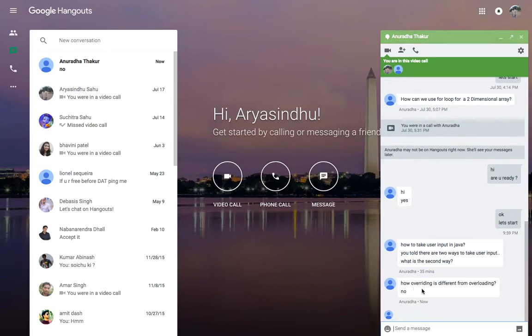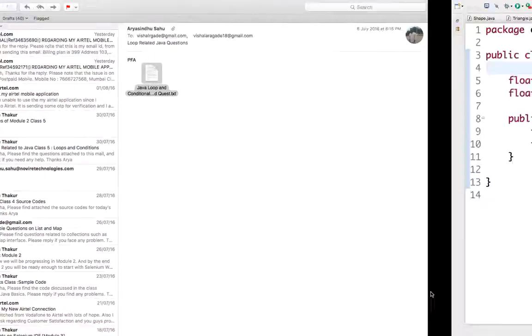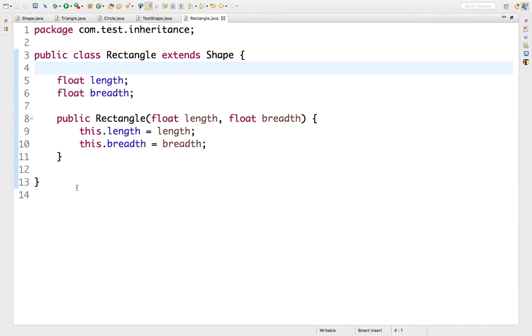Okay, no doubts, fine. So we can move ahead. Then we have interfaces.